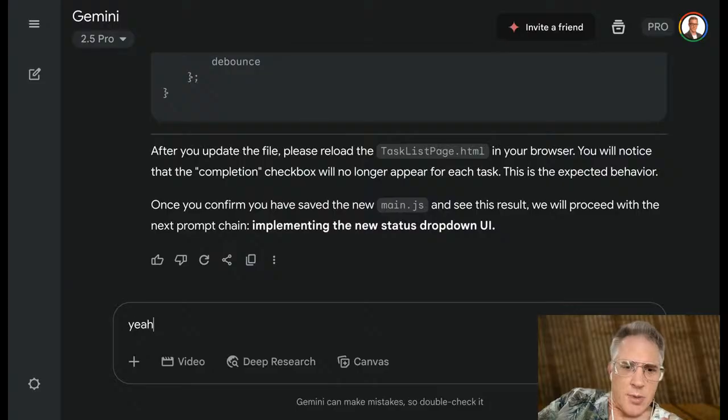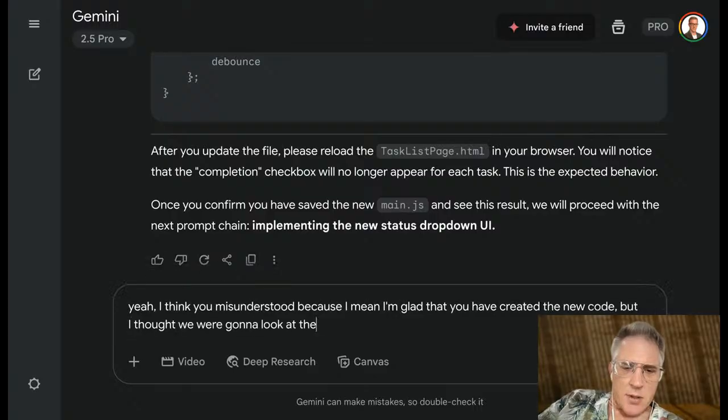Yeah, I think you misunderstood because, I mean, I'm glad that you have created the new code, but I thought we were going to look at the code in the canvas and then we would be able to test out the app inside of the canvas.